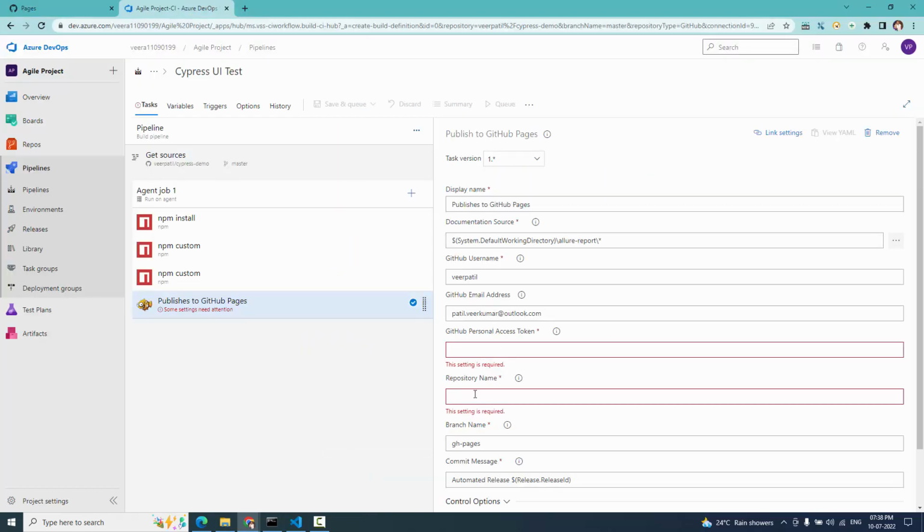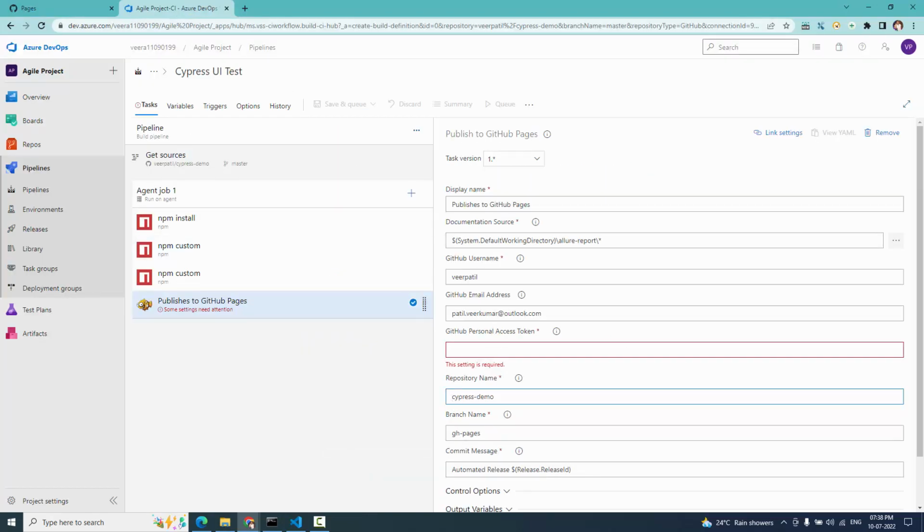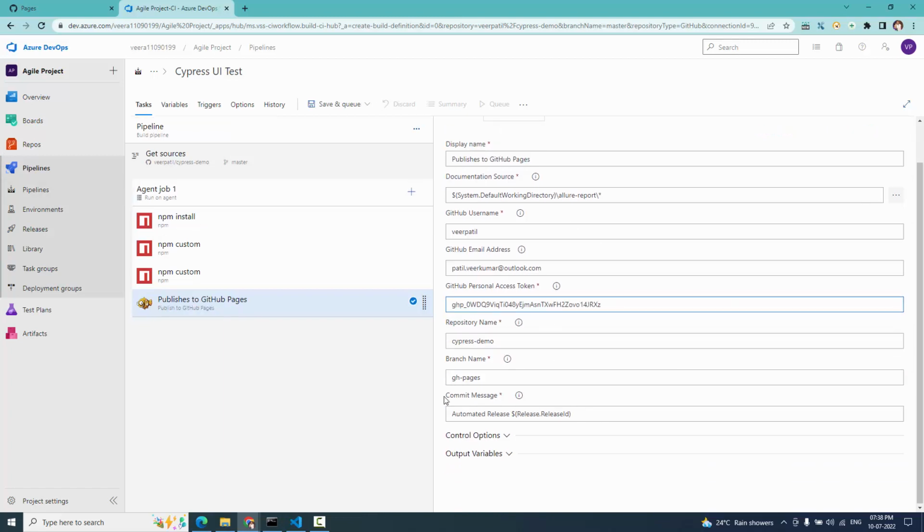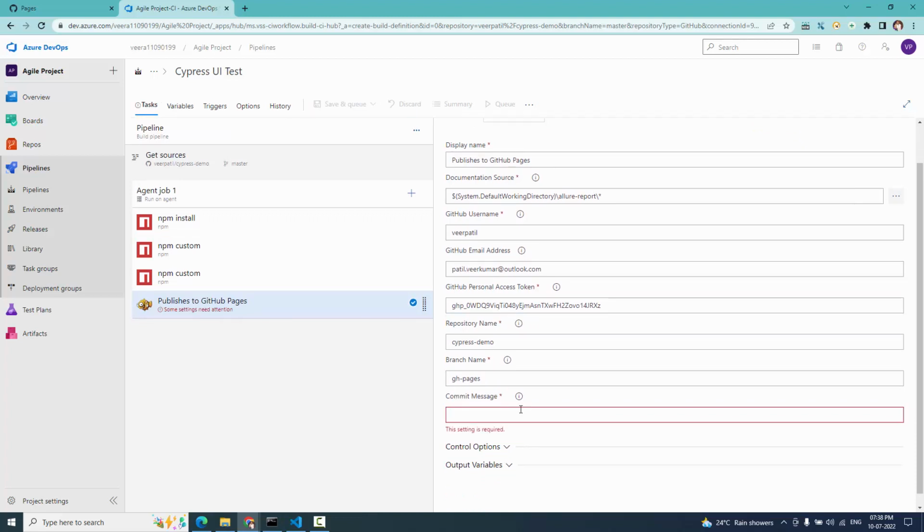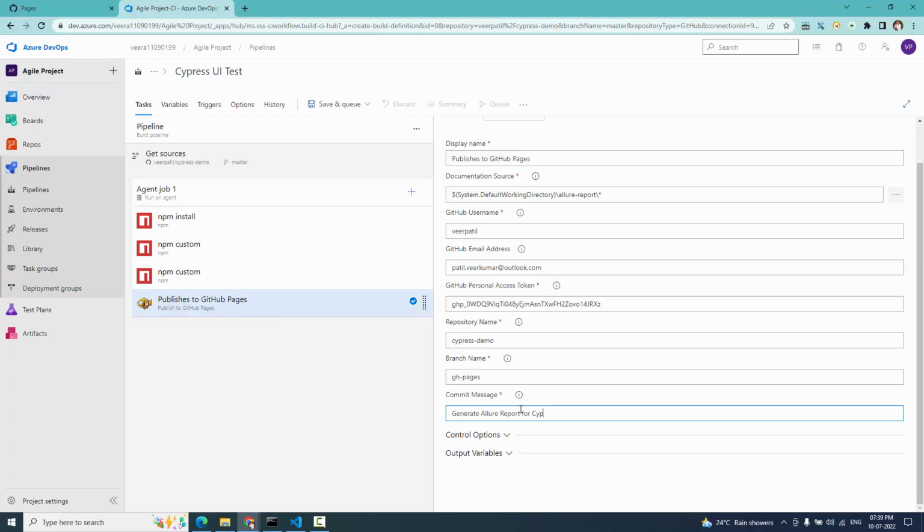Over here, then you have to specify your token as well. So I'll just copy that token, and add a commit message saying "generate allure report for Cypress test". This is the commit message that will be added to your GitHub repository once the execution is completed.